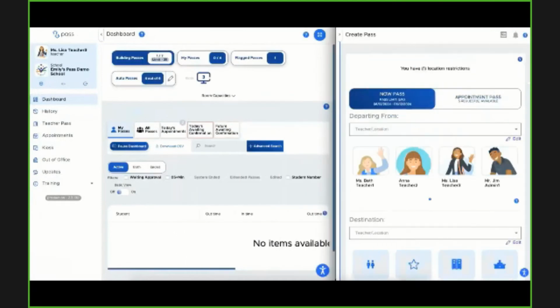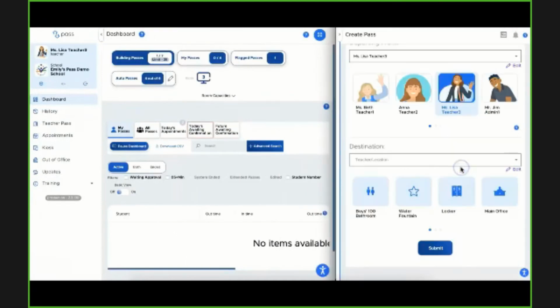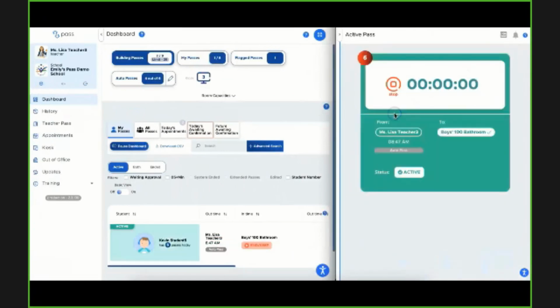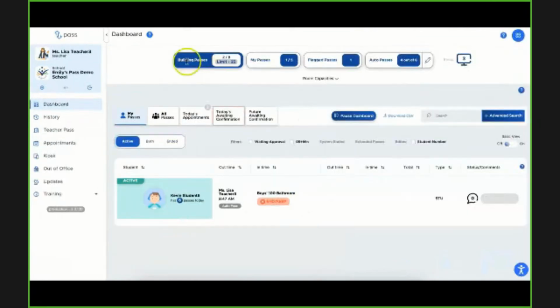Now, Kevin makes his pass to go to the bathroom, and this time he has a green start button. Because Miss Lisa gave him permission, he will start his own pass. While he is going on this pass, let's look at the teacher dashboard. The building passes tile is for the entire building.